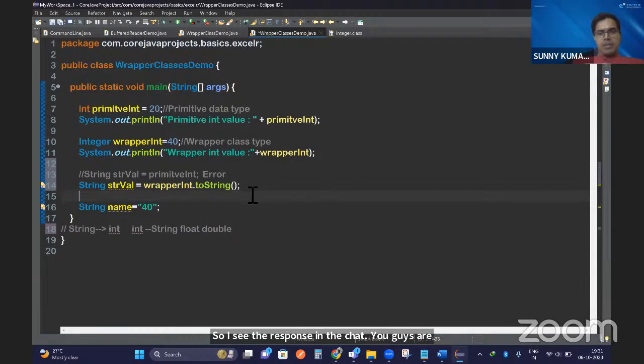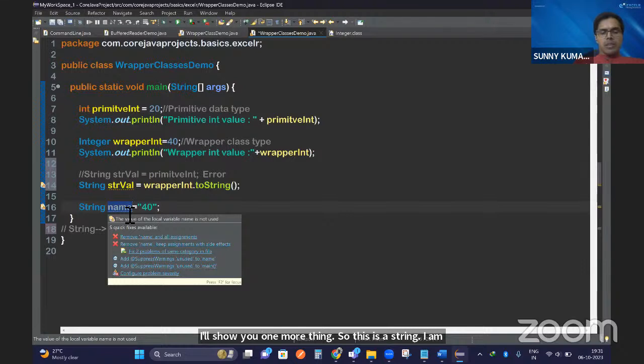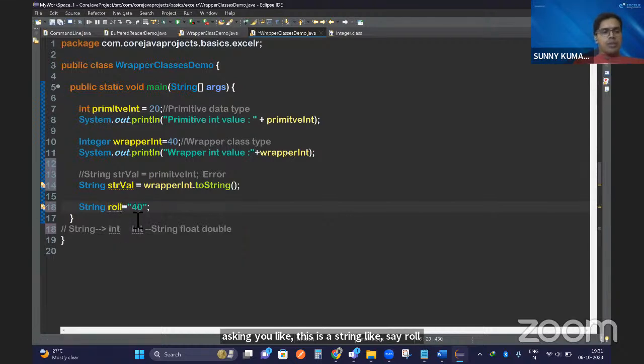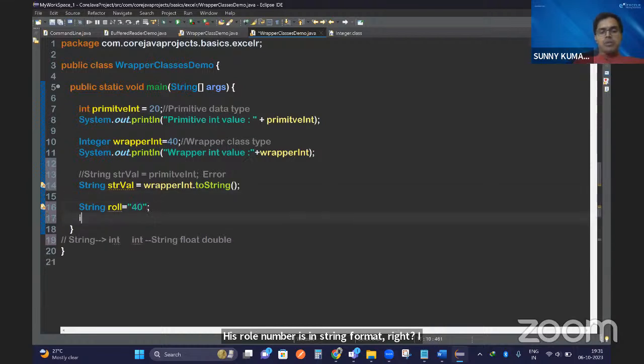Yeah, I just gave an example, Sagar. Okay, now I'll show you one more thing. So this is a string, like say roll number. This roll number is in string format, right? I want to convert it. Like I want to store this roll number in an int roll number, something like this.